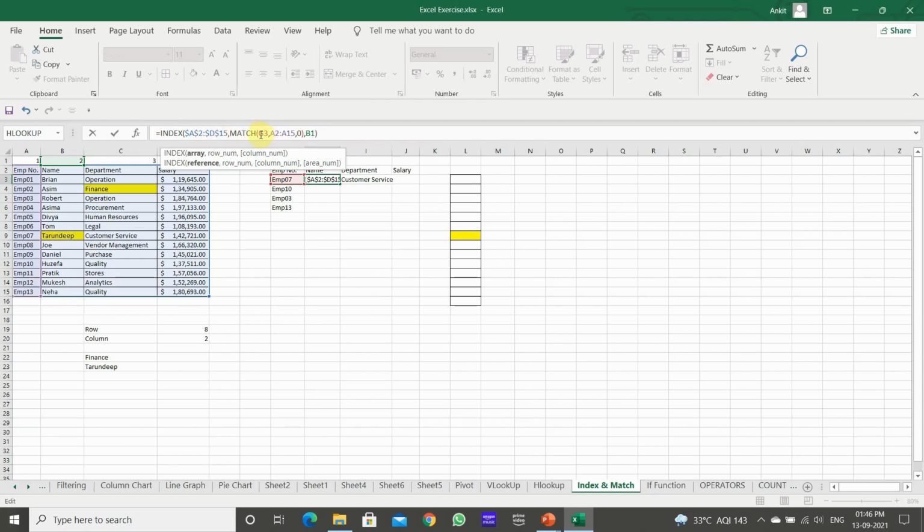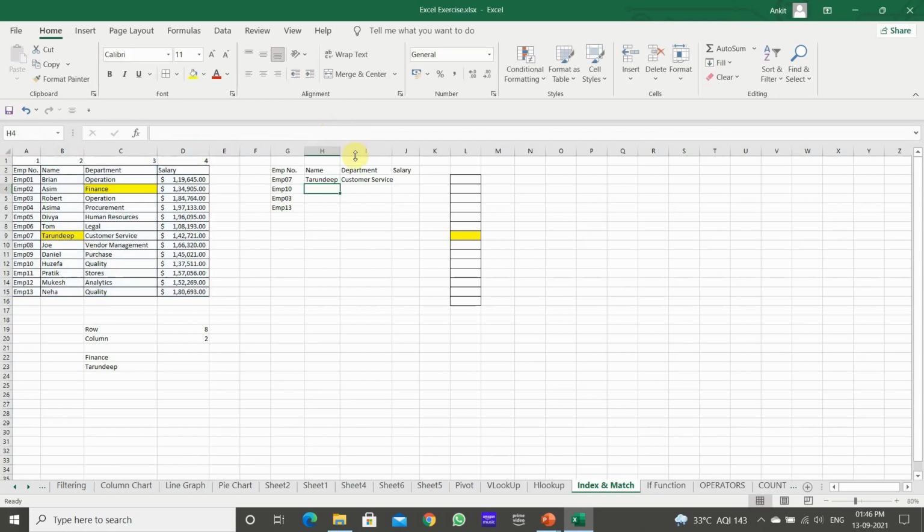What is G3? G3 is the lookup value. So in the lookup value, G is constant and the row is changing, so we will block the G, and the array is complete. Lookup array has to be completely blocked, and B1, here the B1 is this one, and the column is changing, row is constant, we will block the row. Enter. Now just drag the information. Okay, see, it's beautiful.